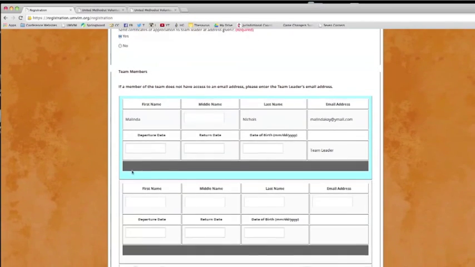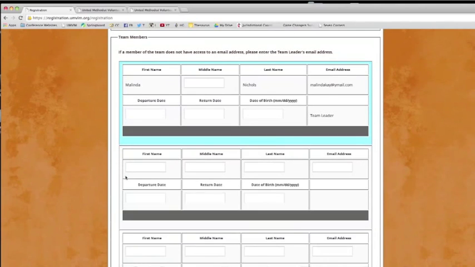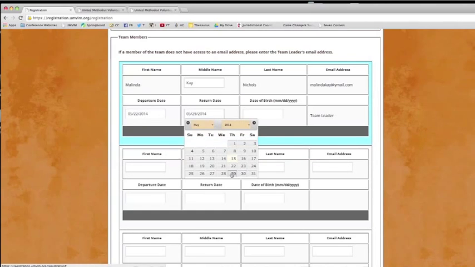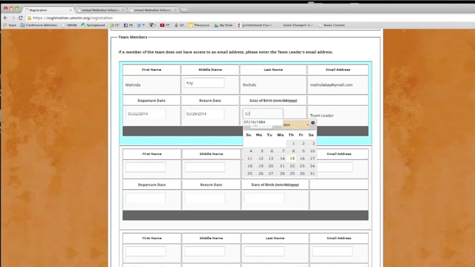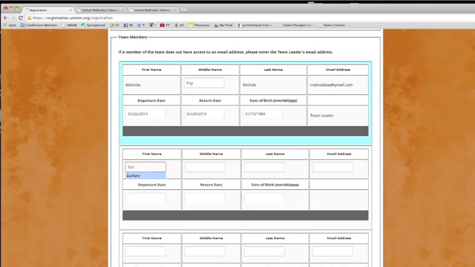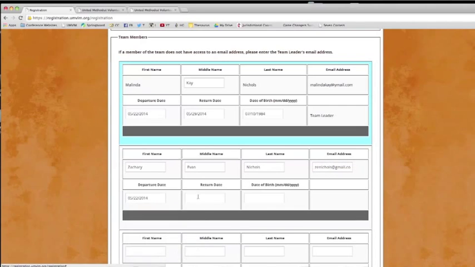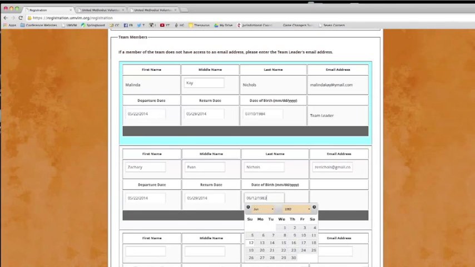And then right here is where you will enter in all of your team member information. So I'm the team leader, so I'm going to put in my full name. Again, I'm leaving on May 22nd. I'm coming home on May 29th, and I was born on July 10th, 1984. Let's say my husband is also going to go on this trip with us. I'm going to put in his name and his email address. Sorry, honey. And the days that he will be departing and returning, and his date of birth.